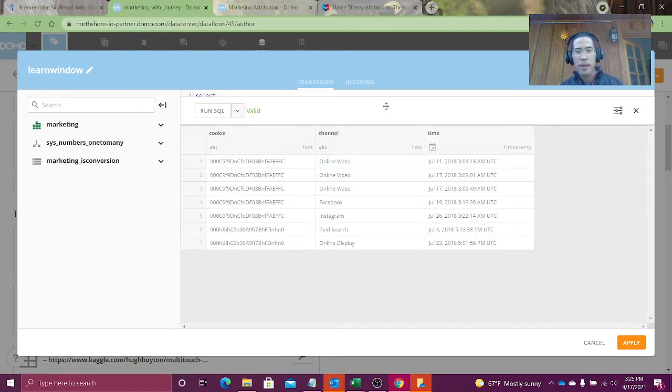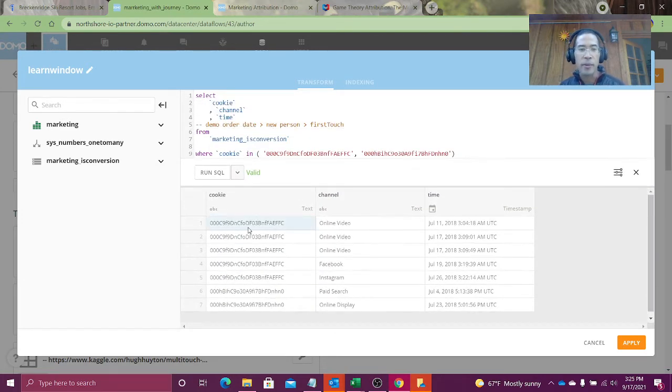I've got a little snippet of the data, a subset, right here for us. I've got the cookies. I've got two cookies of interest. I know what channel these interactions were, and I just want to implement first touch and last touch. What was the first channel this cookie interacted with? What was the last channel this cookie interacted with?